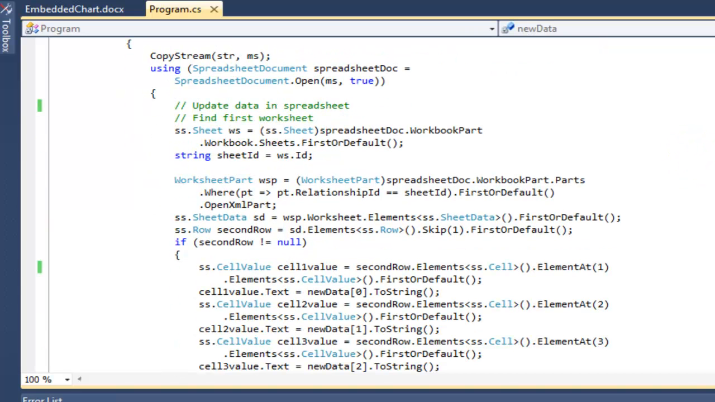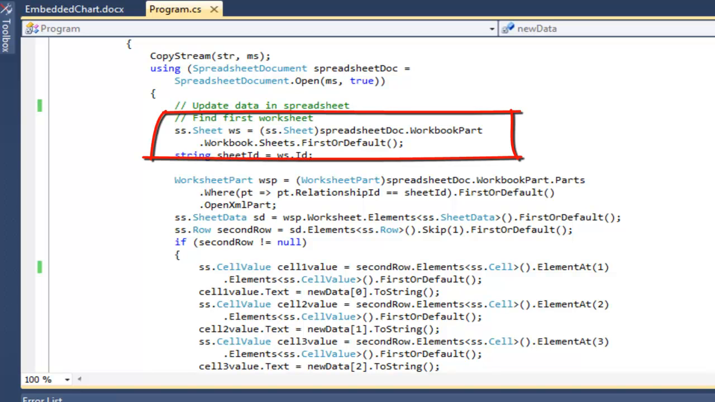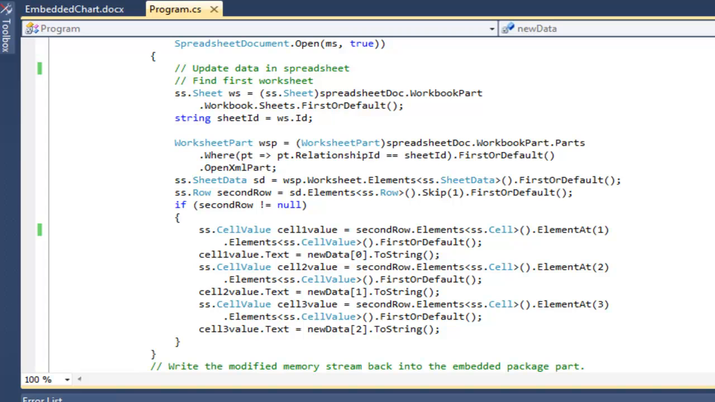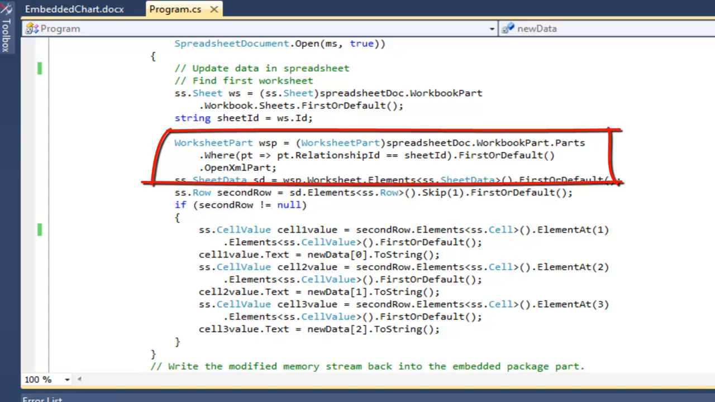Once we open the spreadsheet document, we can then find the first workbook. I know that the data is in the first workbook, so I simply hard code that here. You will probably have a more sophisticated approach to that, but that's outside of the scope of this narrative. Once we have found the workbook, we can find the worksheet part.